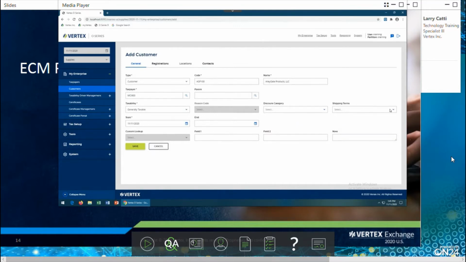I'm not defining shipping terms or discount categories. My start date is my as of date in the top left corner. These fields for your information can be populated if necessary. These are open-ended fields, but there's also a drop down where it says custom lookup, and you can actually specify something there if you want to.